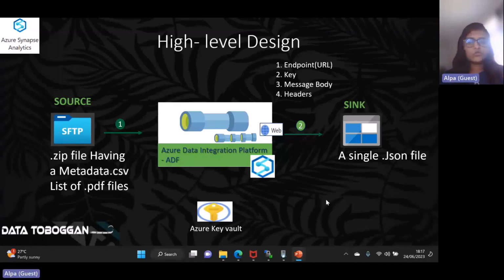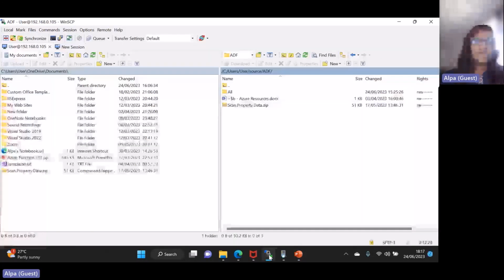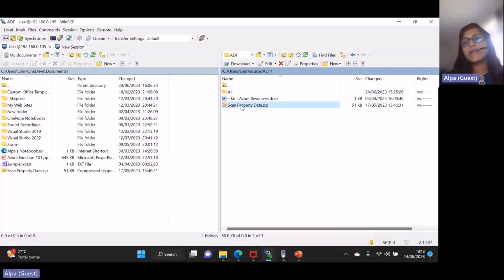Now let's go to the demo. But before that, I would like to share this one. This is WinSCP, like SFTP. I set up the SFTP on my local machine, and here you can see that I have this file. This file is in this folder. When the pipeline runs, it will copy this file into a blob storage.